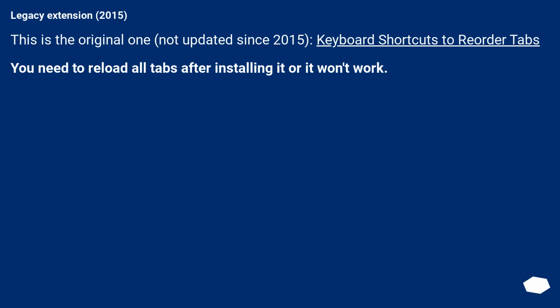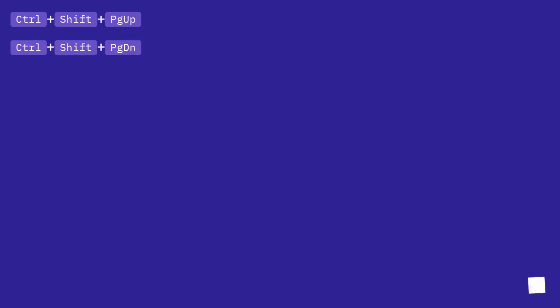Legacy extension, 2015. This is the original one, not updated since 2015, keyboard shortcuts to reorder tabs. You need to reload all tabs after installing it or it won't work. Ctrl+Shift+Page Up. Ctrl+Shift+Page Down.